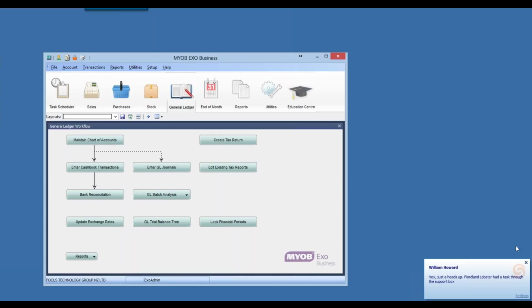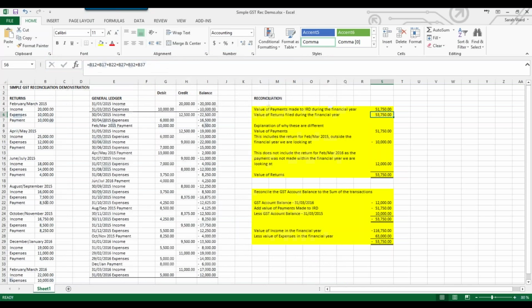Obviously, in a perfect world, we would know that the balance of our GST account as at the 31st of March 2016 would be the value of the GST return for that period. But we don't very often work in a perfect world scenario, so we can't really say that. What I've done is I've made a wee dummy spreadsheet here. It's a wee mock-up of what a GST reconciliation would be like. We've got our returns here on the left. We've got the effect that these would have on our general ledger, and then we've got the reconciliation back here.